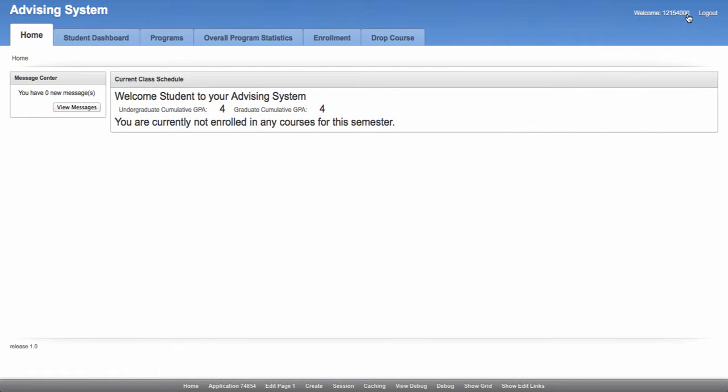Here we can find the student number as the name with the welcome tag and the logout to end the session of the user. This is my home screen where I could find my GPA and the messages which I have from my advisors or from my faculty. These are various tabs which we have created.